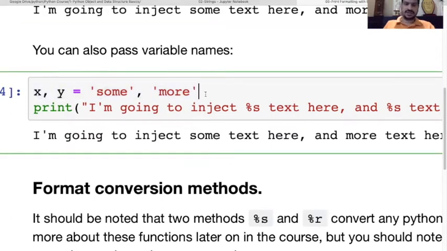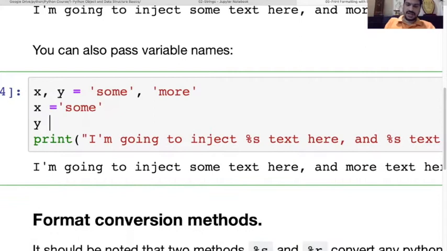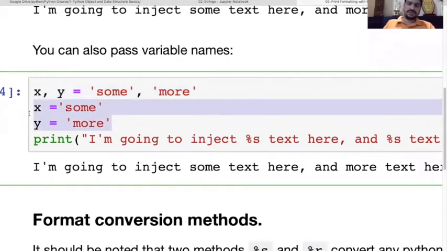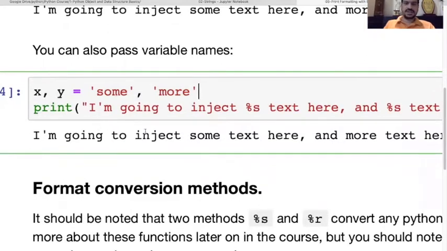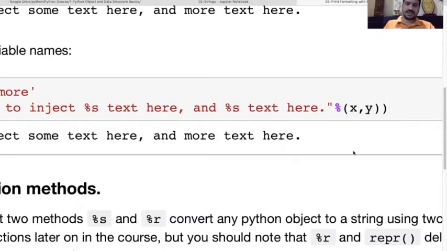So it will be the same as if we put x equal to sum, and in the second line y equal to more. Instead of that, we are doing it in one line. So x will be assigned to sum and y will be assigned to more. Getting it? So it will be the same as that. This also can be done, and here instead of writing the string, we are writing the variables x and y. Okay, so it will work the same as this.